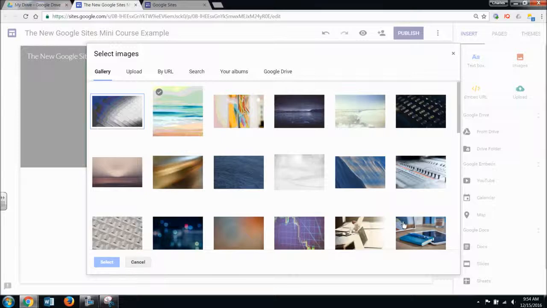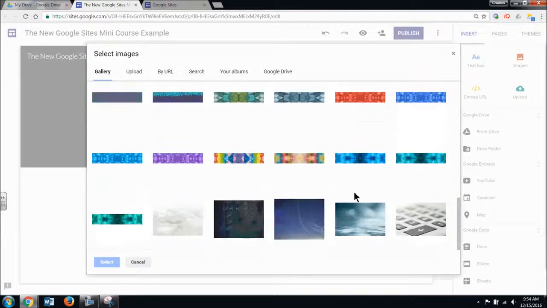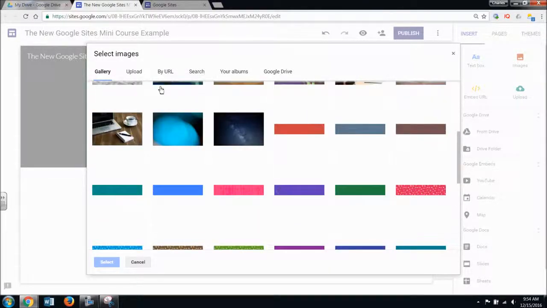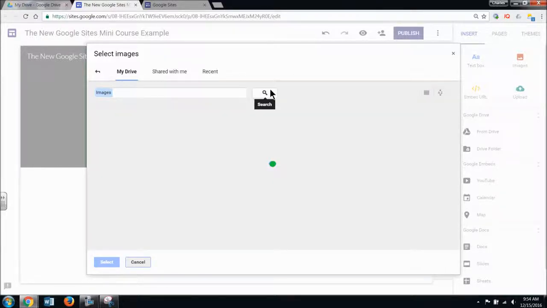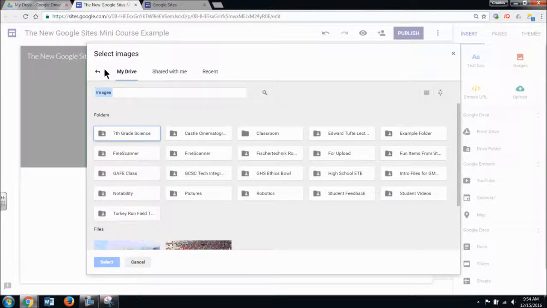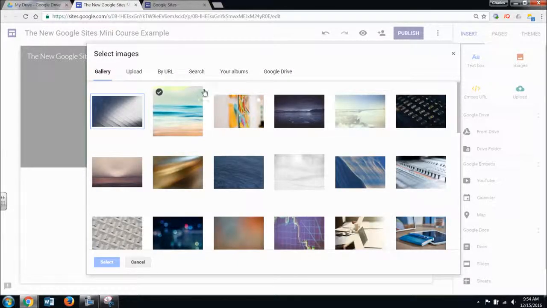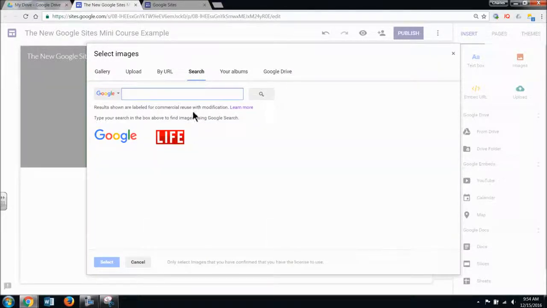I have the option to select something from the gallery, in which Google has put a number of pictures available for me. I can upload a picture from my personal files, from my computer, from a flash drive, from my G drive, whatever that case may be. I can upload a picture from my Google Drive, if I have a picture in my Google Drive that I would like to have uploaded, or I can search. So if I would like to search the web, I can search that as well, and it will use search results that pull only photos which are labeled for commercial reuse. So you have all of those options.